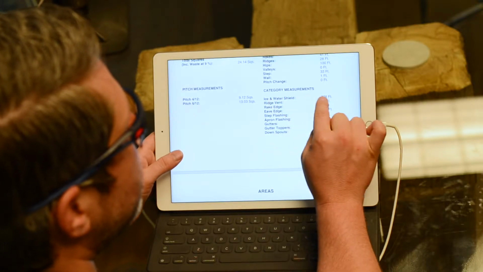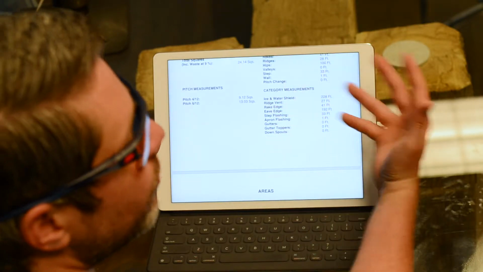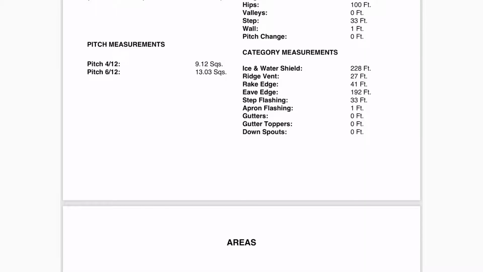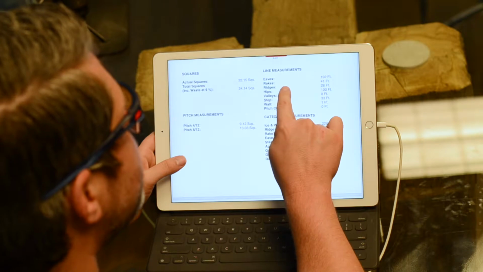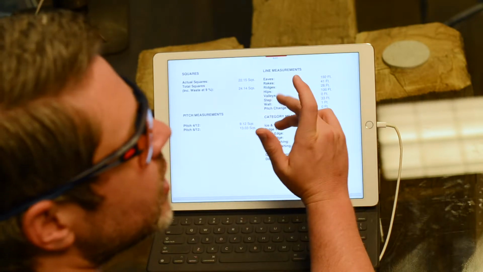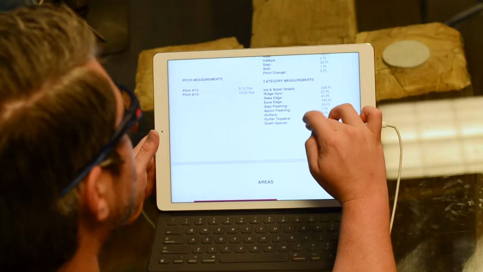And this one is particularly interesting. We put ice and water shield on a bunch of different line types, but because we included the ice and water shield label, it gives us that 228 total feet for all of the areas we selected. Wonderful. Ridge vent, 27 feet, rake edge, 41, eave edge, 192. Now you'll notice the ridge vent, only 27 feet, but the ridges were 28 feet total. That's because we didn't put ridge vent on all the ridges. Gotcha. Let's go ahead and scroll down now.